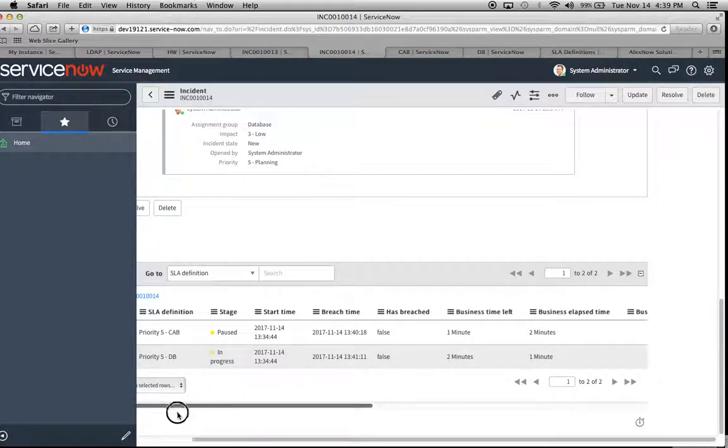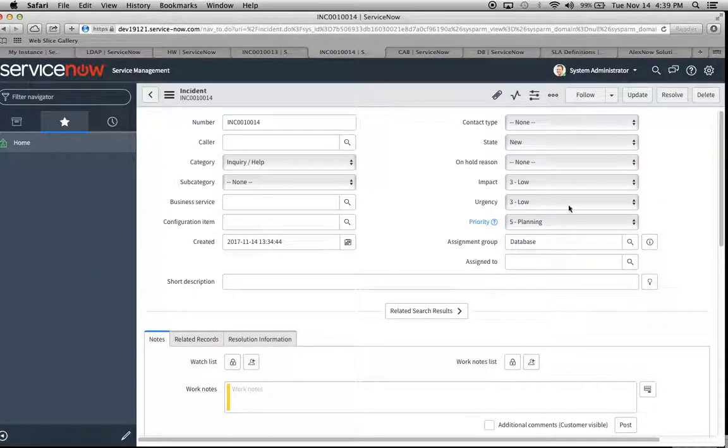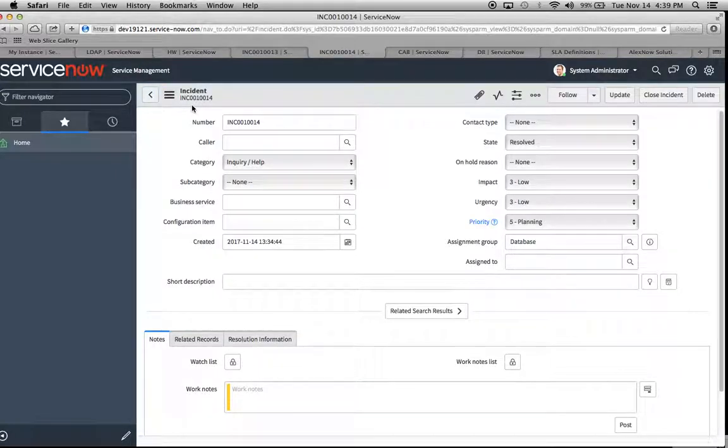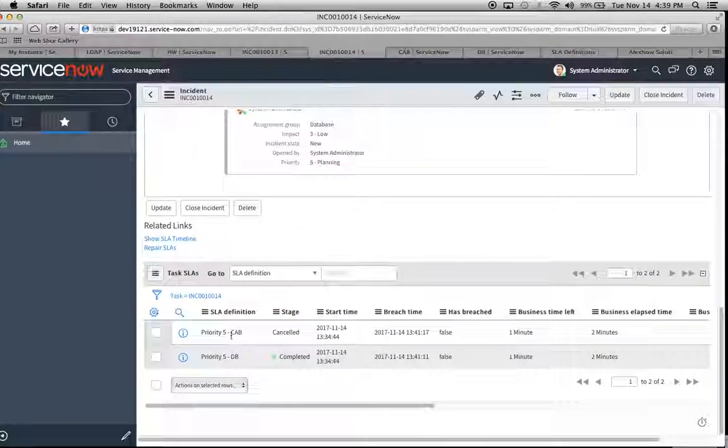This could happen until finally someone resolves it. So I'll go ahead and resolve it as this database team, and we'll see what happens as the final results. I'm going to change this to resolved. Click Save. And now one should be canceled, and the other one's completed. We'll see here that the database team completed it within that breach time, and this one was canceled right here. And we'll notice that neither of them breached.